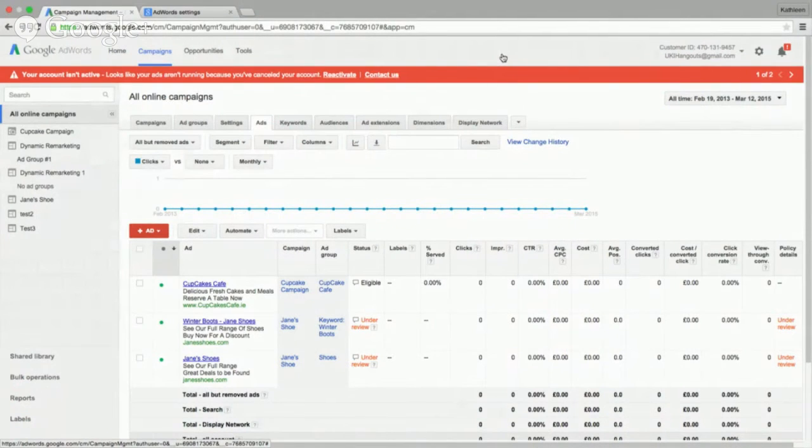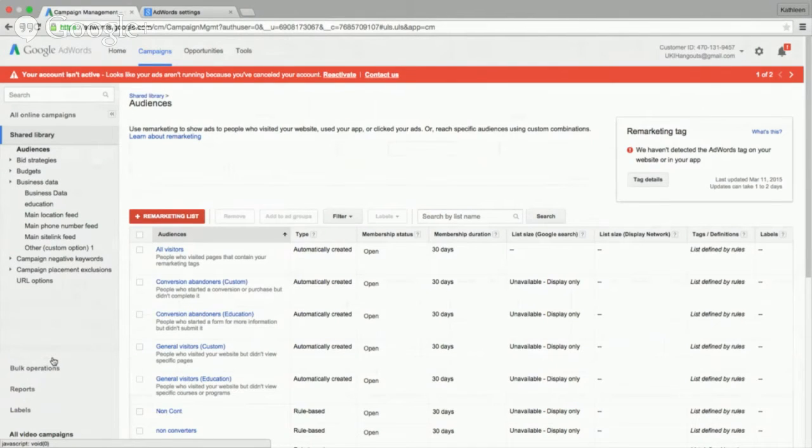Okay, great. So we're going to go to the shared library in the bottom left-hand corner of that navigation bar. If this was your first remarketing campaign, there's going to be a button that says Set Up Remarketing. You can see that we've already set it up, so the option is not going to be here. But it's actually going to give you the option to send the code to your webmaster, and you'll be able to get started there. Yep, exactly.